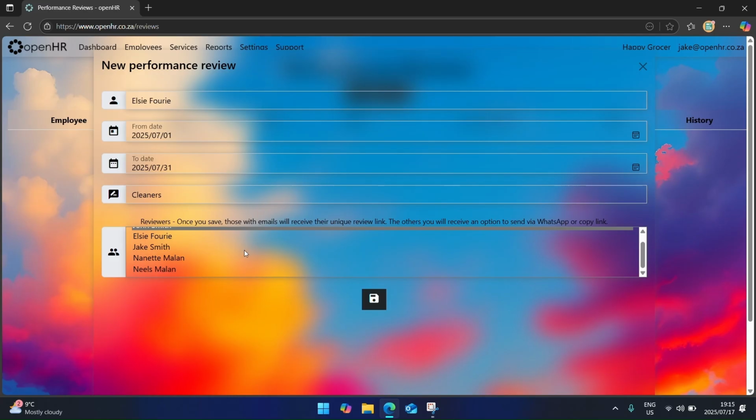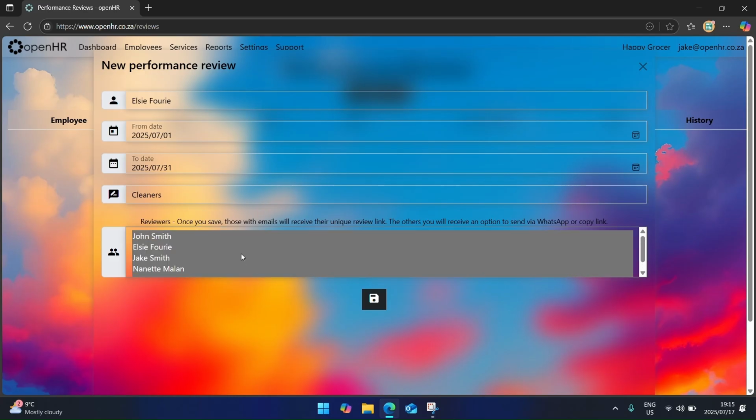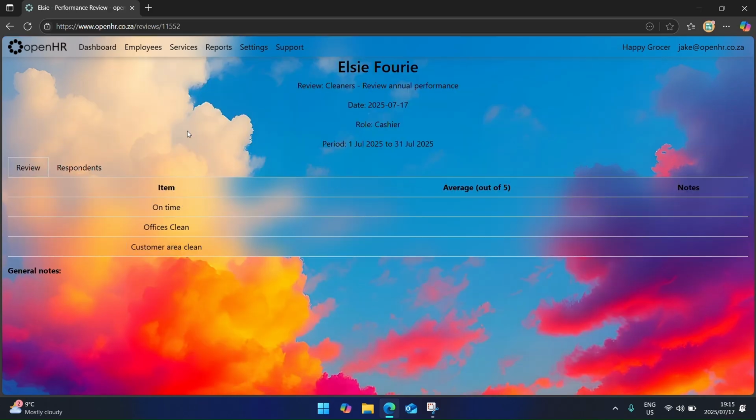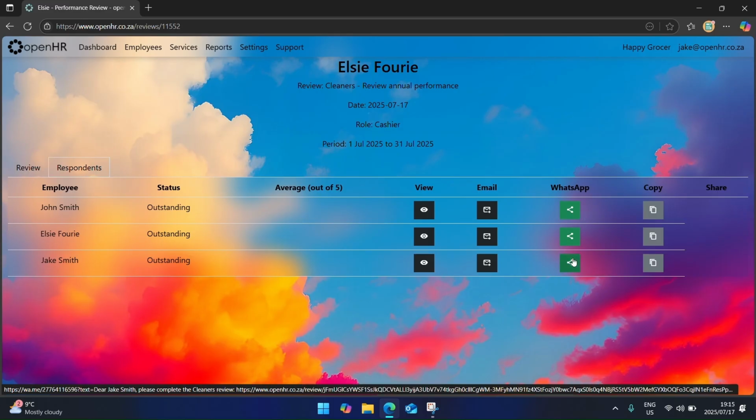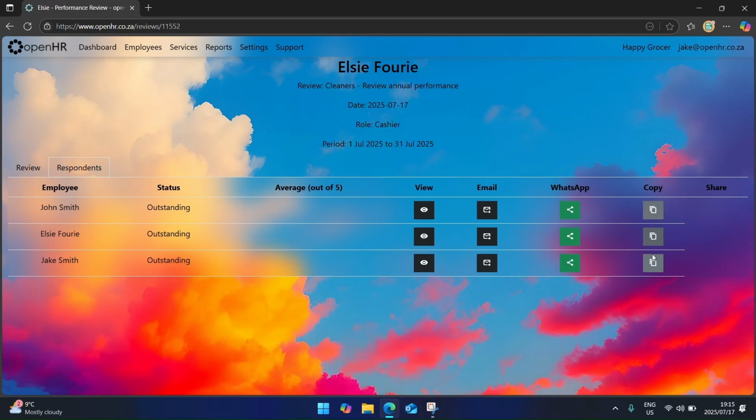You can also include the employee under review to do a self-review. To select more than one, hold down the Shift key when selecting reviewers. As you will note, once saved, the employees with an email address in their profile will get a unique link to access and complete the review. For those without emails, you can share links on WhatsApp. You also have an option to copy the unique links or resend it via email individually.